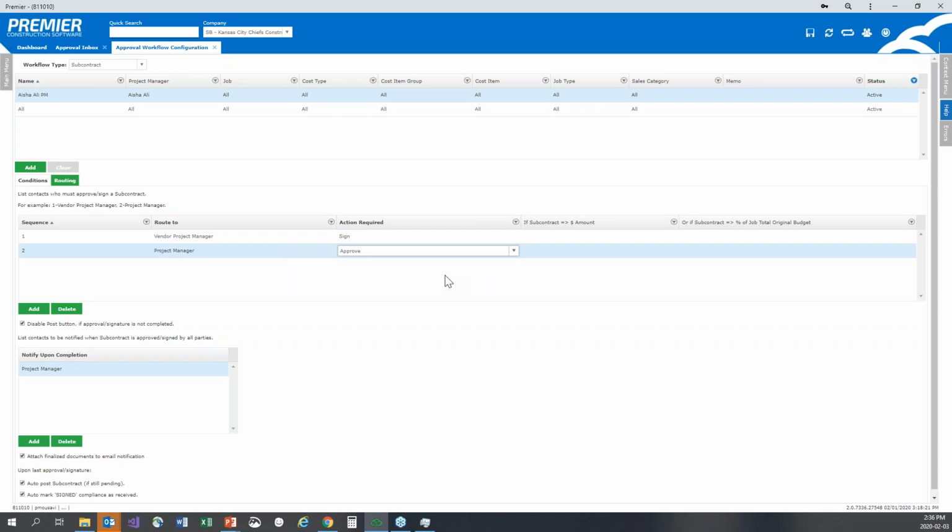So if you need 3 people to sign and 1 person to approve, you can include that on your workflow setup. So you can have your vendor project manager sign it, you can have the owner of your company sign it, and you can have your internal PM just approve it, right? So you're keeping your documents clean, but you're making sure all the right eyes have hit it.